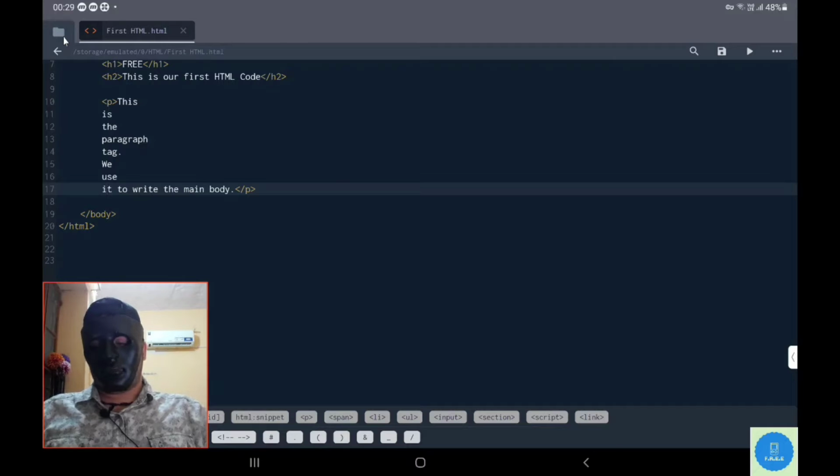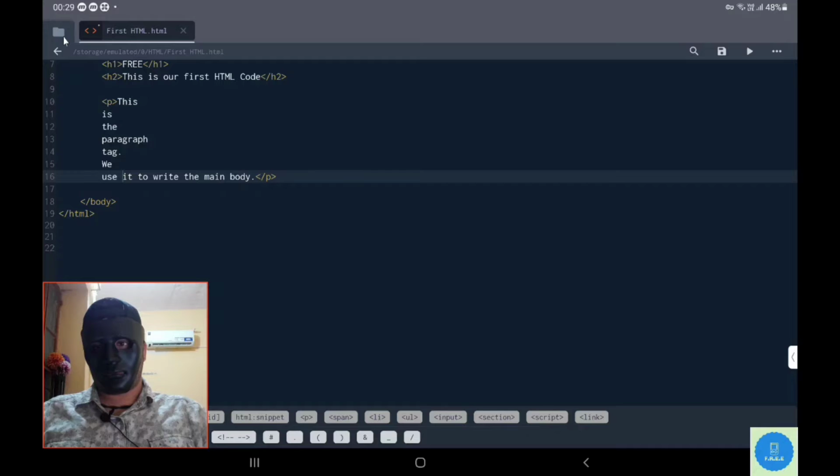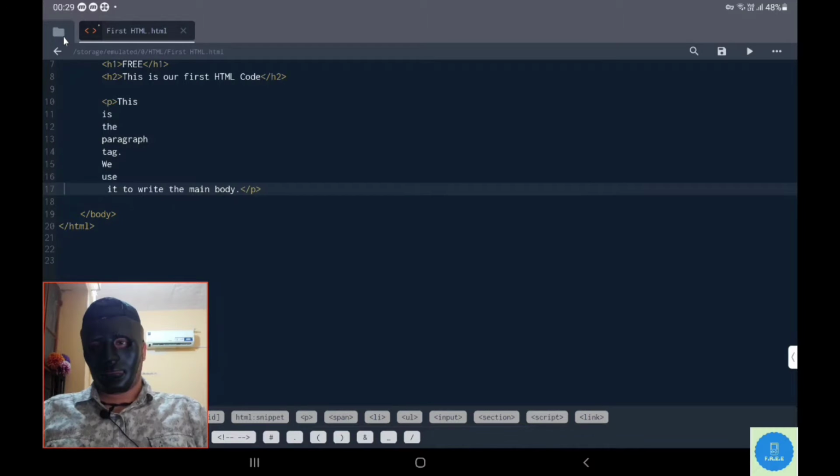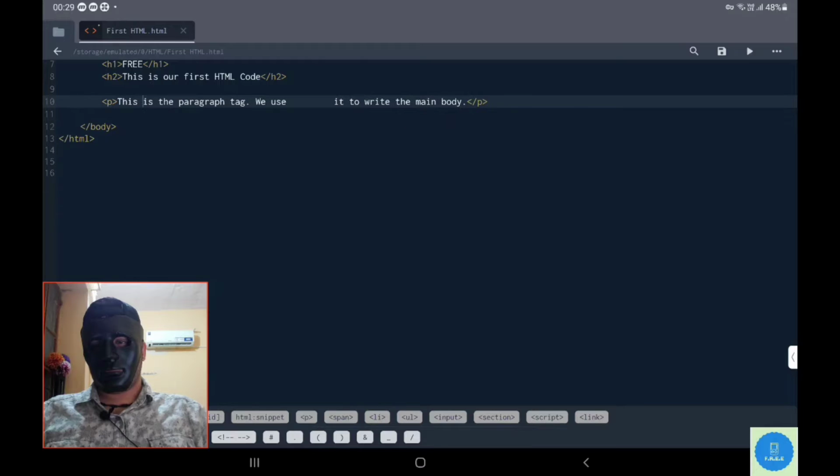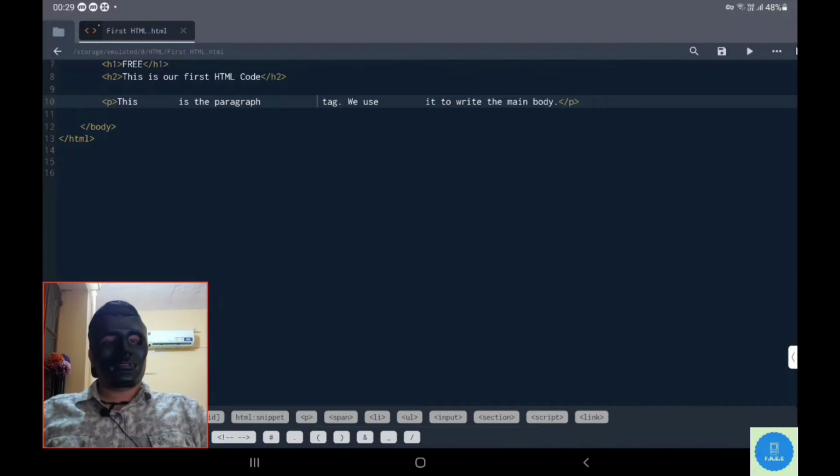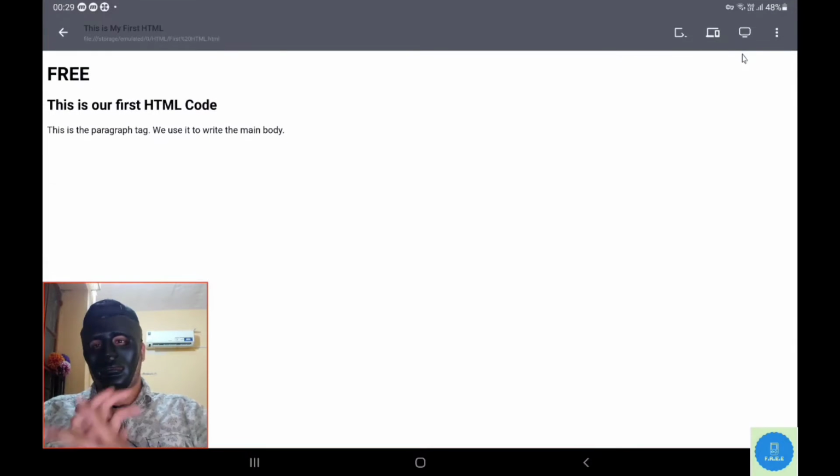Now what happens if I give a lot of space between random words? It's going to do the same thing. It prints as it is supposed to, and there is no change in the printing of the paragraph tag. It remains as it is, even if I give a lot of space or an enter line. So that is one attribute of the paragraph tag.